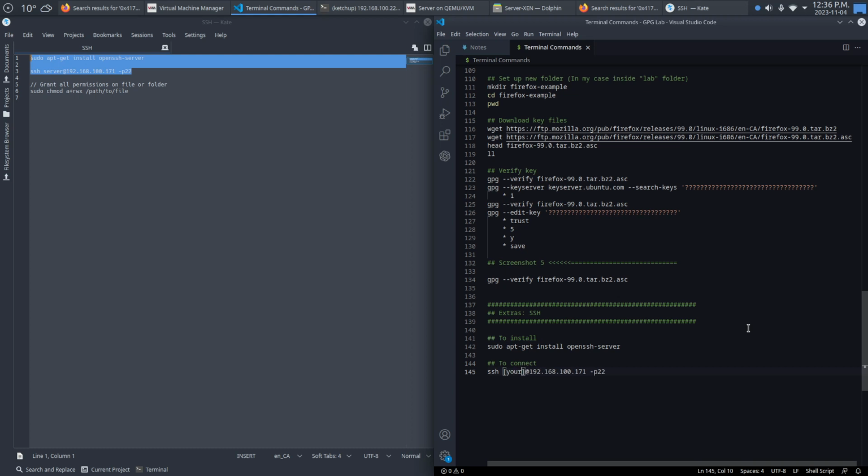Of course, here instead of server, this is your user name, and instead of this IP is your server's IP, and this is exactly the same. This is to connect to the port 22. I am going to put it in. I think it's more readable.